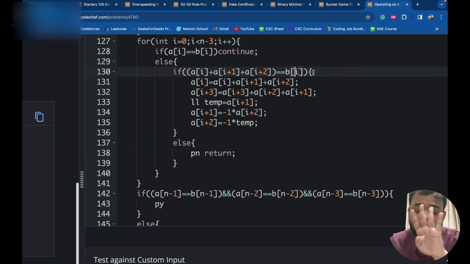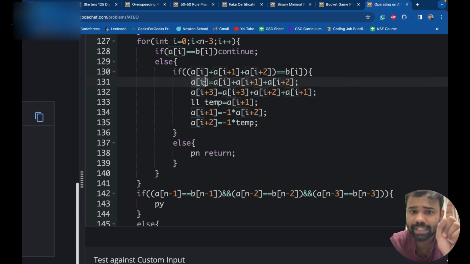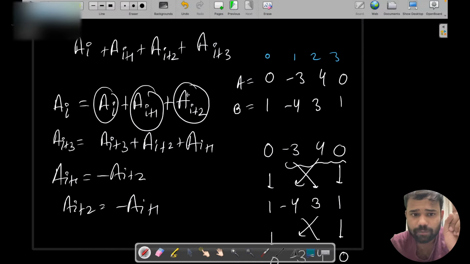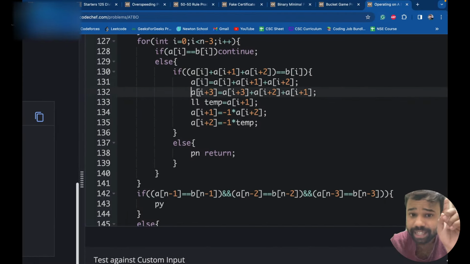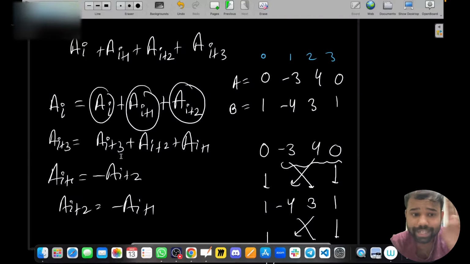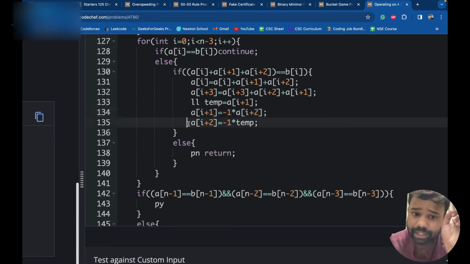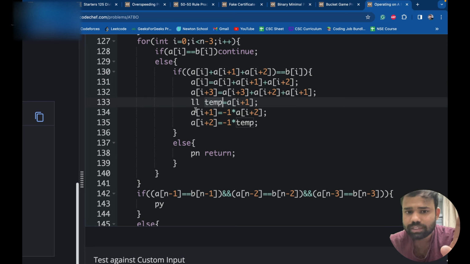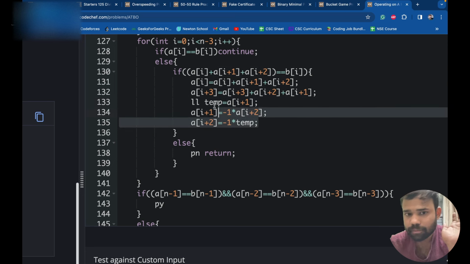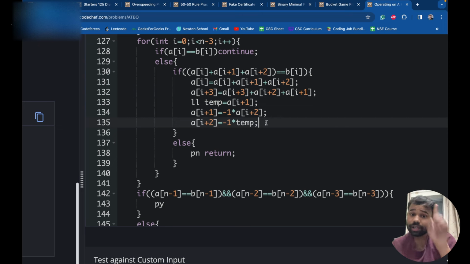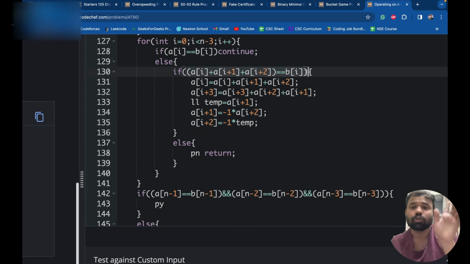What is the operation? We have 4 steps. First step is Ai = Ai + Ai+1 + Ai+2. This is the first step I have written here. Second step is Ai+3 = Ai+3 + Ai+2 + Ai+1. And the next two steps are Ai+1 = negative of Ai+1 and Ai+2 = negative of Ai+2. I am storing it in temp because its value is getting changed, right? So I am performing the operation only if it is possible to make it equal to Bi.